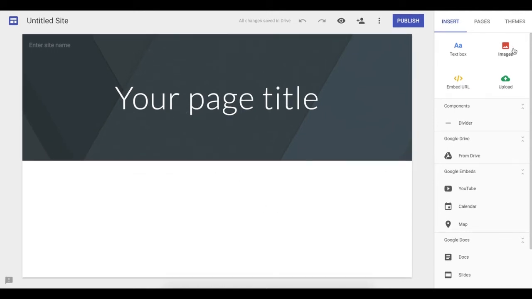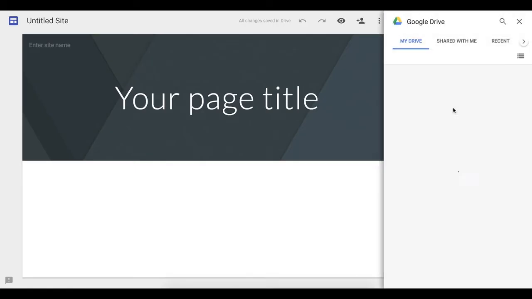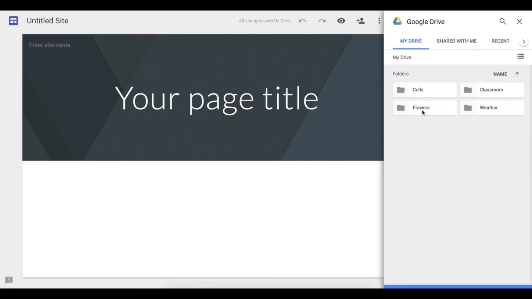Over here are your options to insert things that live in your Google Drive. As you notice, it has several symbols that you may be familiar with. So if I wanted to bring in materials from my Google Drive, I would simply choose the icon that does so. From there, I can open up into the folder that I have prepared ahead of time for this site that I plan to create.